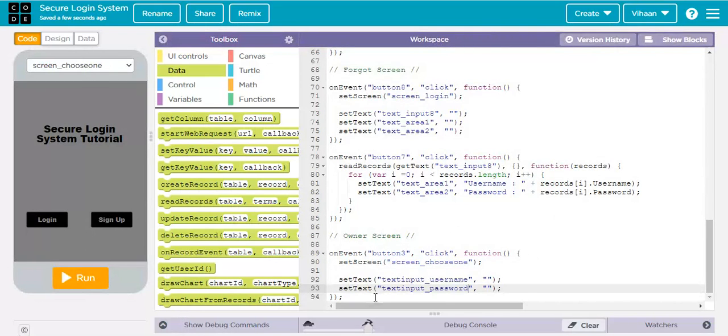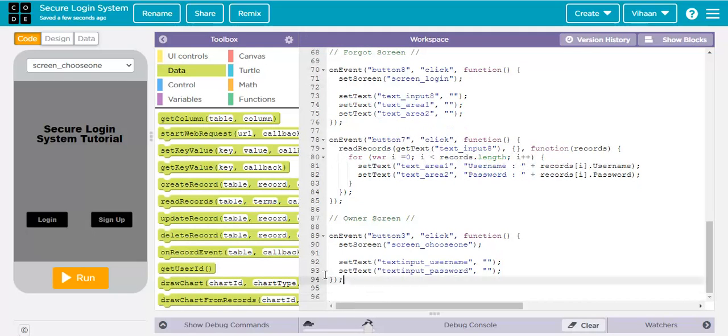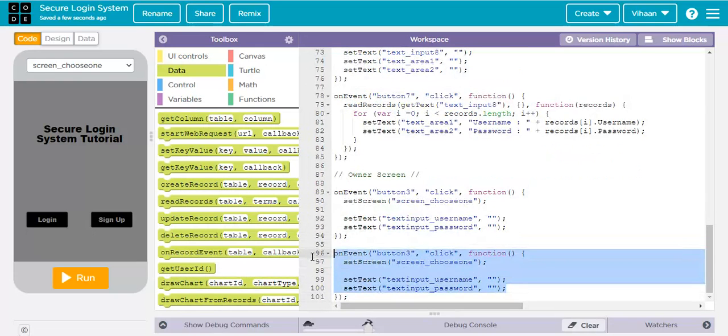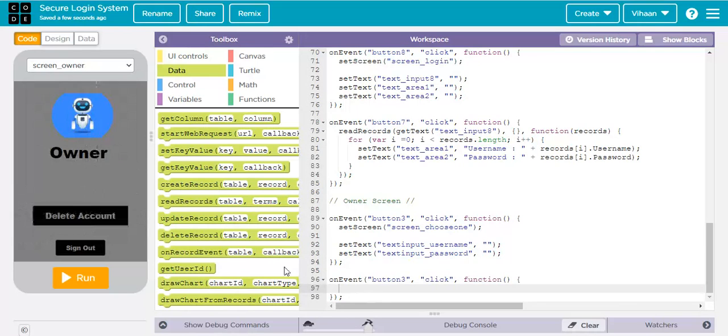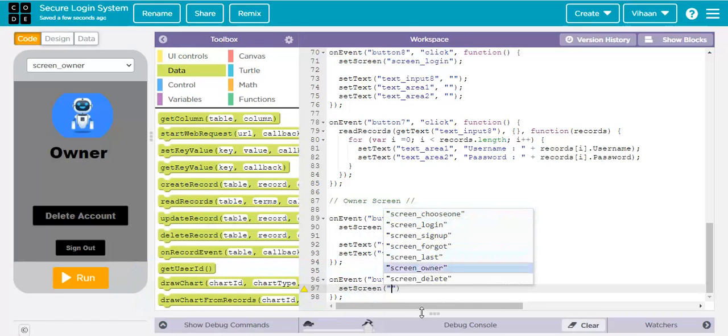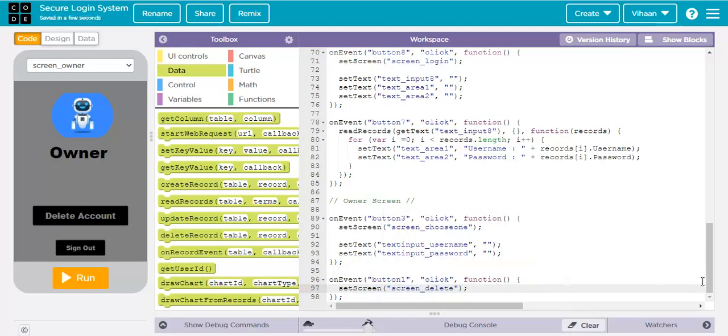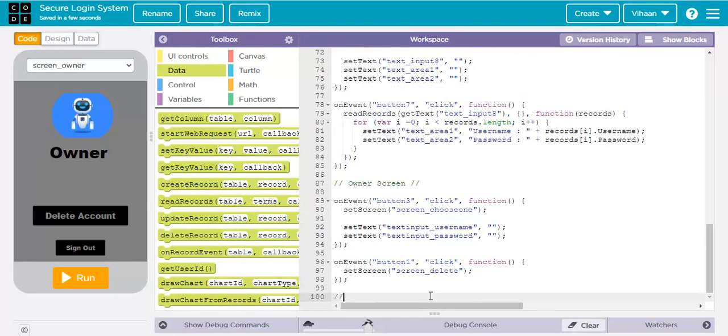Now we'll again copy this, paste it right here, remove all this. Okay, go in the screen_owner and code for this button. The ID for this is button 1, and inside, write set the screen to screen_delete and a semicolon. Now put another comment about delete screen.